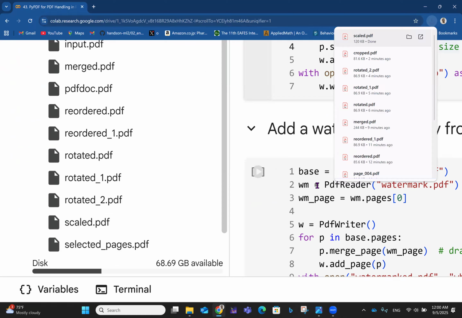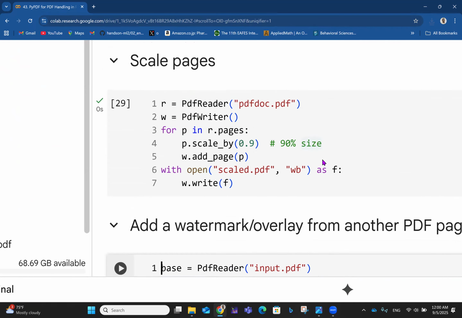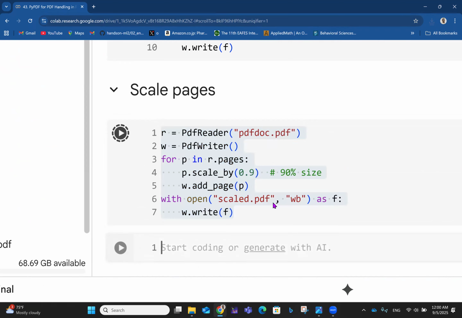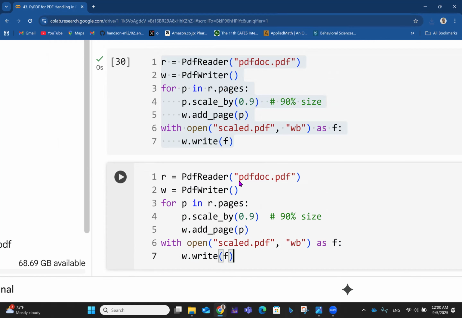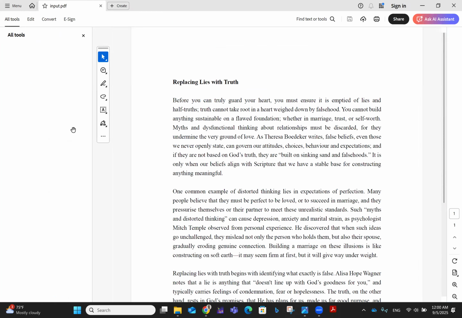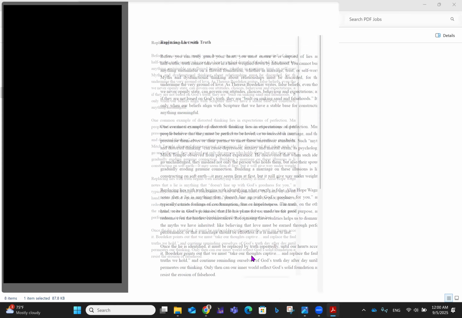So let me see if I can do one more. Let me do some further scaling so that you can see. Let me do it for inputs, right? And I'll call this scaled one so I don't forget. So see what input looks like again. So input is that regular document, just the whole thing in one page. You can see all the margins are around.